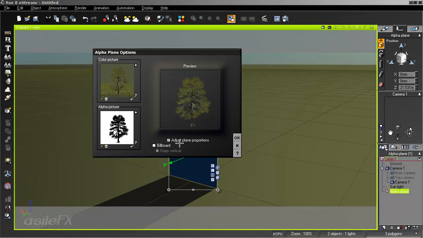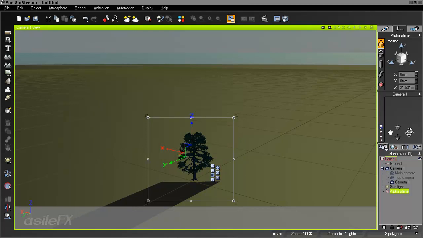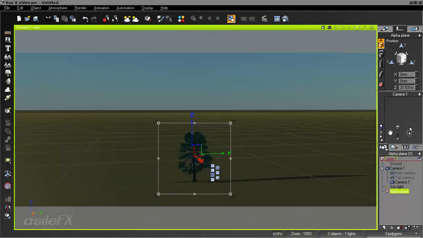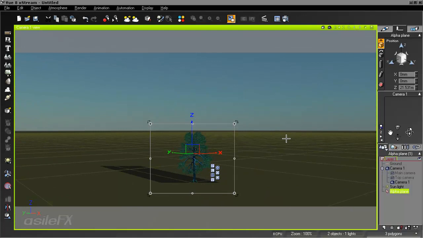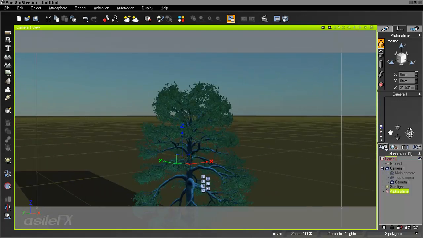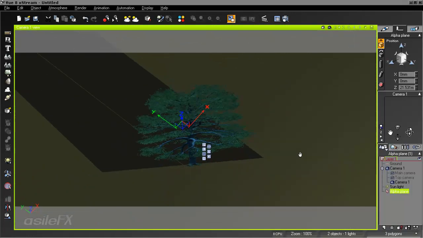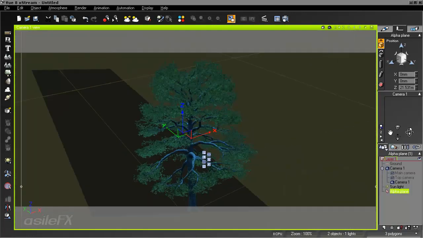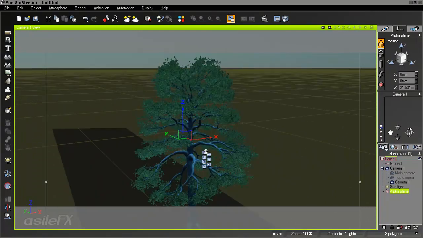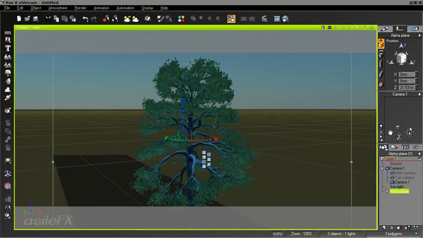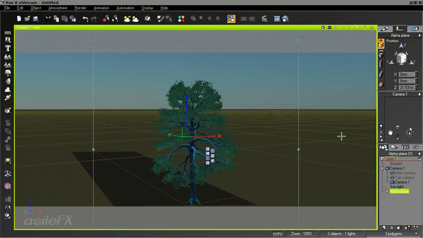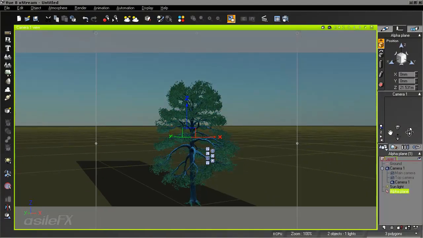And now I'm going to turn off the adjust plane proportions and then turn on billboard with the keep vertical option. Now what this will do is point at the camera no matter where the camera is facing. With the keep vertical option on, it'll always make sure it's pointing vertically. So it's a pretty neat solution, especially if you have photographs of trees with alphas for them.